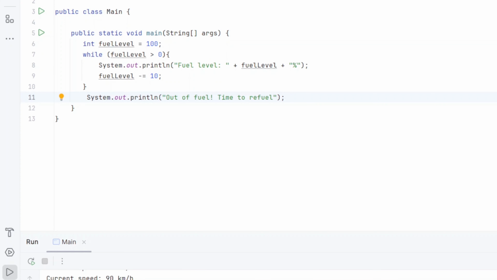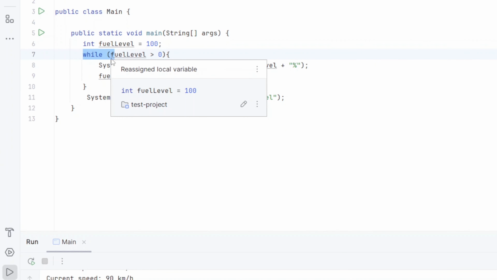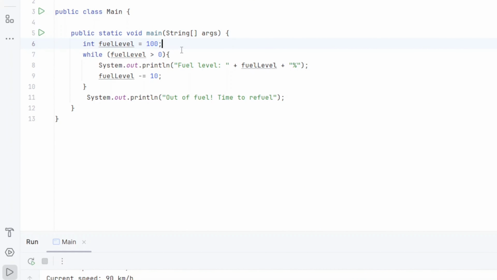Another type of flow control is the while loop, right? So for the while loop, let's just assume that you're driving your car and you have a full tank, for example. Let's assume the level of the fuel tank is 100, right? Now you want to keep monitoring your fuel tank and make sure that when you are out of fuel, you get an alert for the out of fuel. This is what this is doing, right?